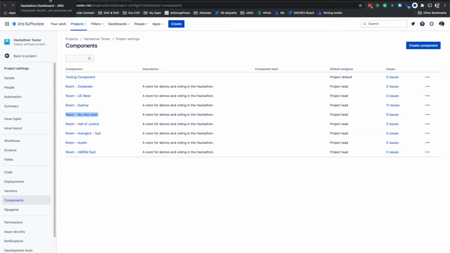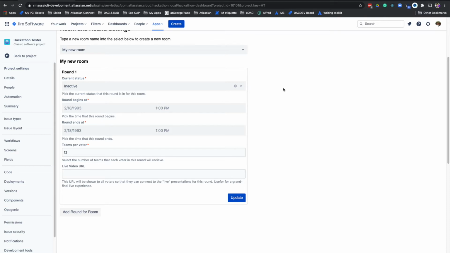Going back to our previous screen really quickly, it's worth talking about the other fields that you can set here. They are the round begins at field, the round ends at field, the teams per voter, and the live video URL. The begin and end fields are used to tell users when the rounds are supposed to start and stop, and the teams per voter field is used to set how many projects each voter will get out of all the possible projects in that round, and the live video URL field is used for displaying a link to voters that they should watch while they're voting, aka they get a live presentation. We'll see more about that soon.